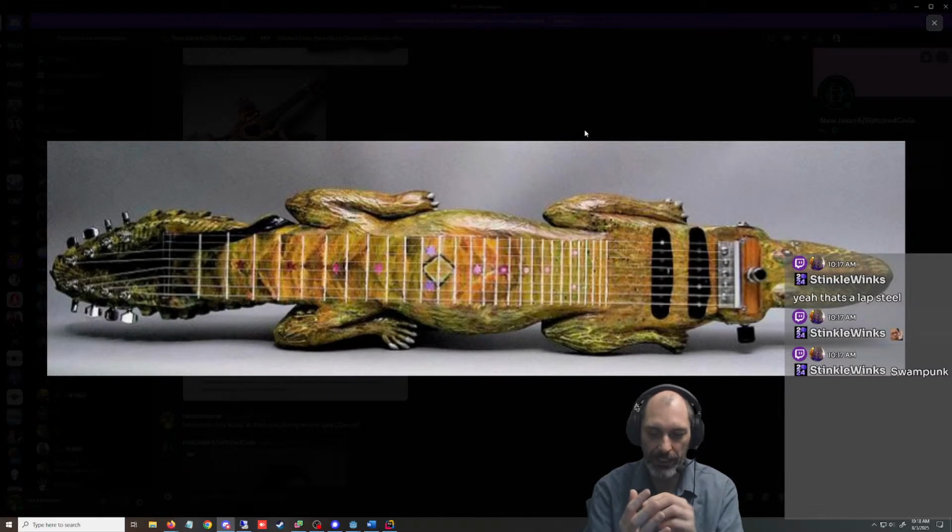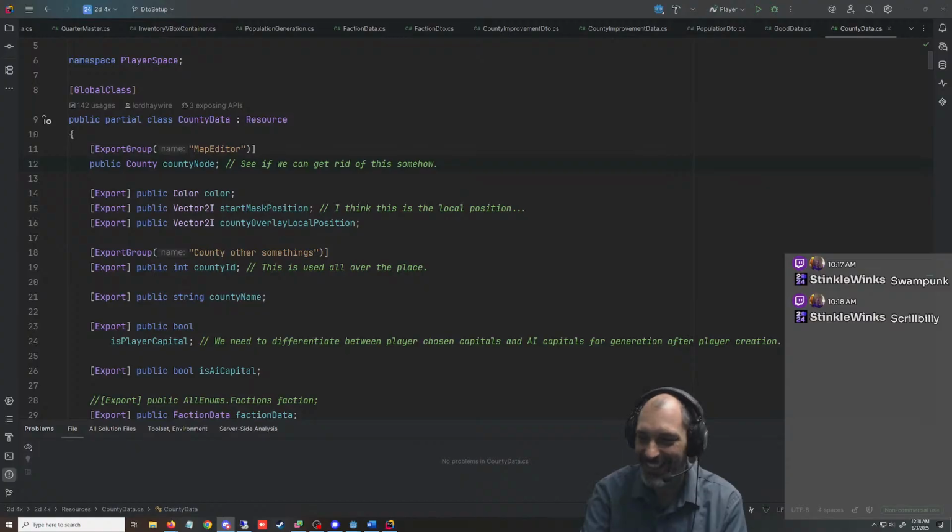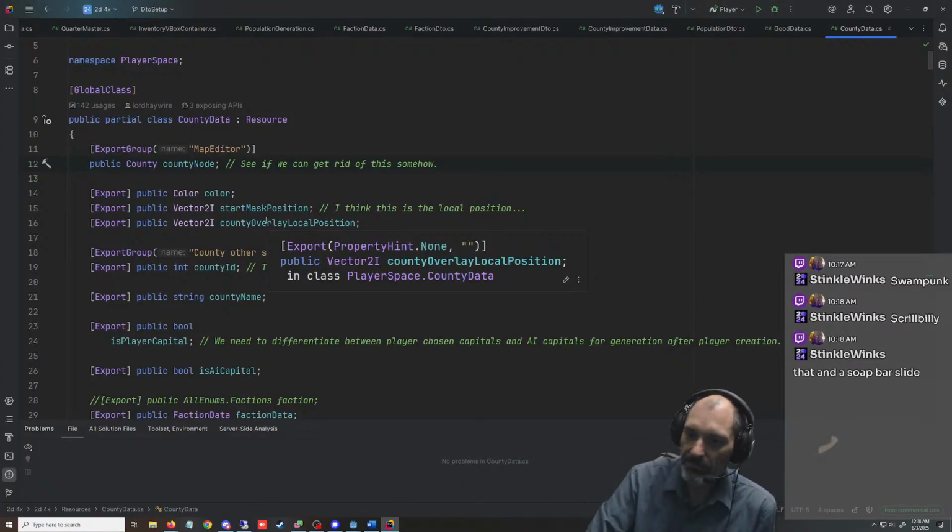Is this one of those guitars that you have like the little picks on your fingers? You know what I'm talking about? Like you put the metal picks on you. Skrill Billy. Yeah. Anyways. And a soap bar slide. Yeah, there you go.